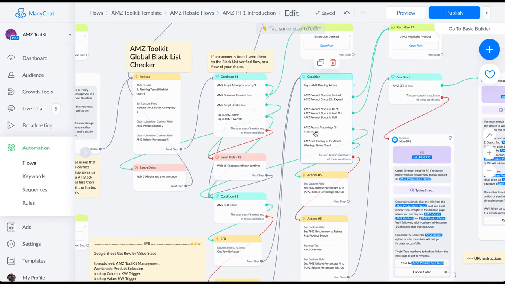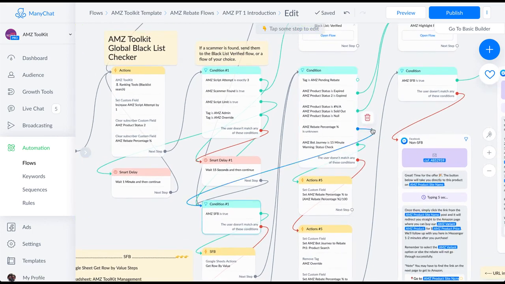Again, we check if the tag is AMZ pending rebate. If that's the case, it just stops right there. This is mostly for us live chat agents. If you send this flow to somebody without actually checking their tags, and they happen to have this tag, well, it will just stop right there, and you'll tell people, hey, you already have a pending rebate. That's pretty much it. Or you don't have to.